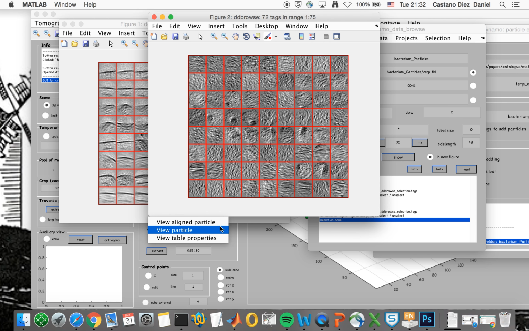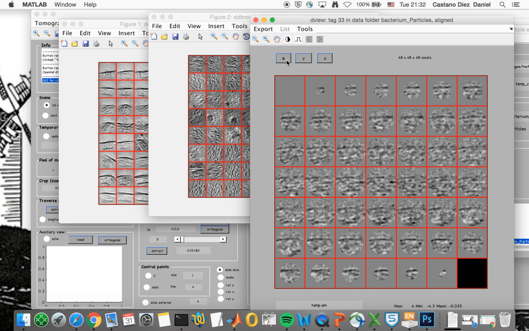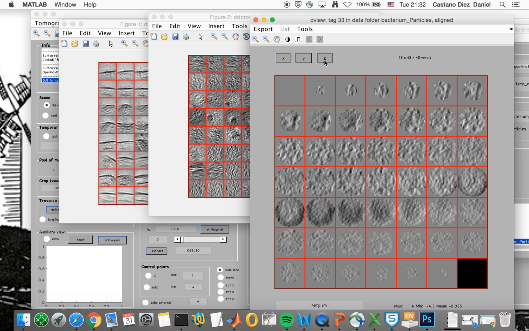Basically, if we choose to see one aligned particle, not all of them, we see how it looks like. From X, Y, you see that the membrane is normal to the Z direction, that would be the Z direction. And in Z, well, you see that the intensity is concentrated in some slices.